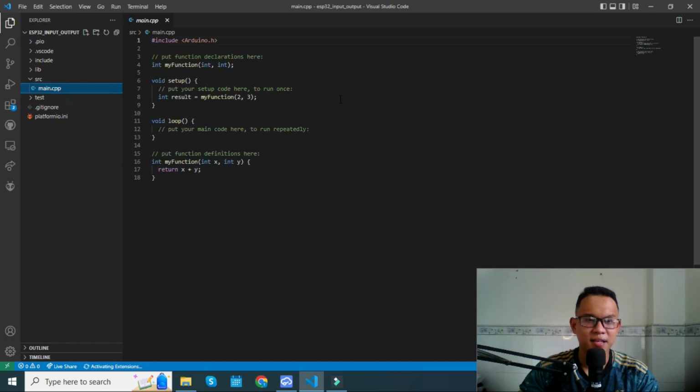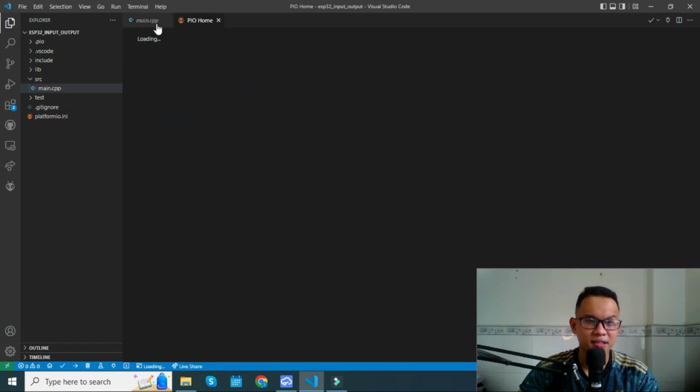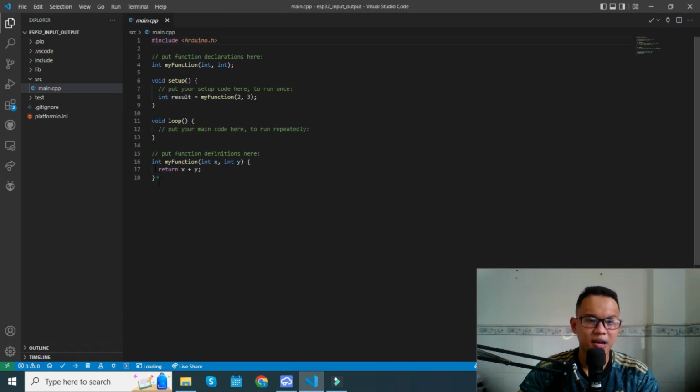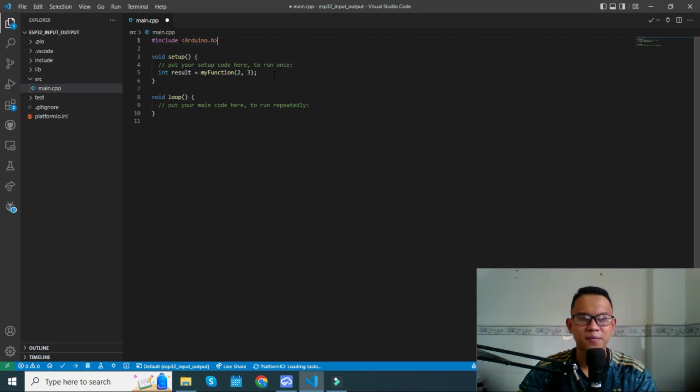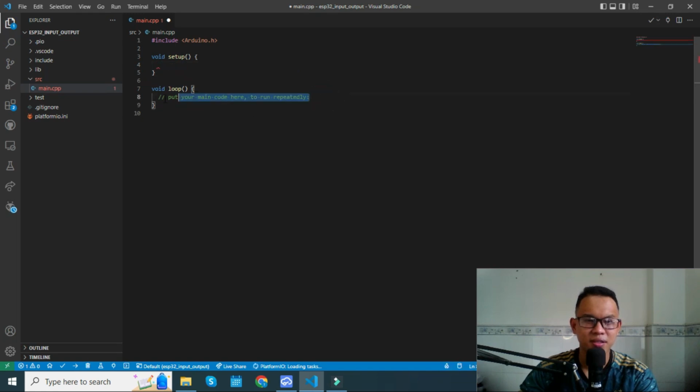I will delete this function because I don't use it. Okay, I will delete this function, and I also delete the loop function, and I delete the comment in this function.